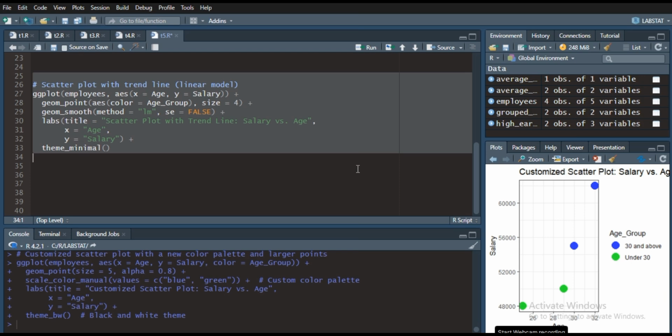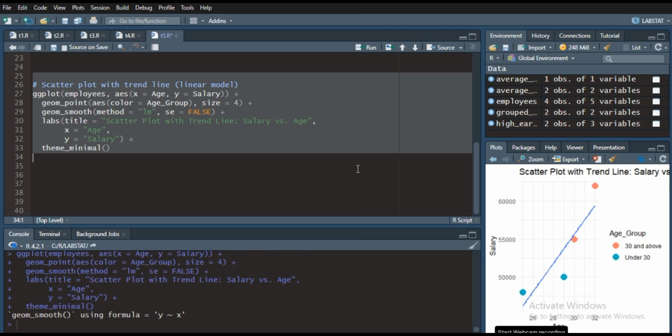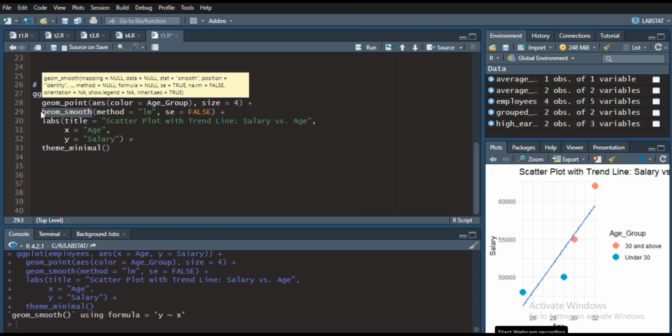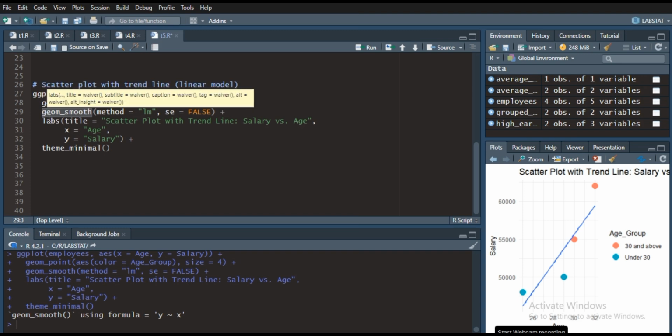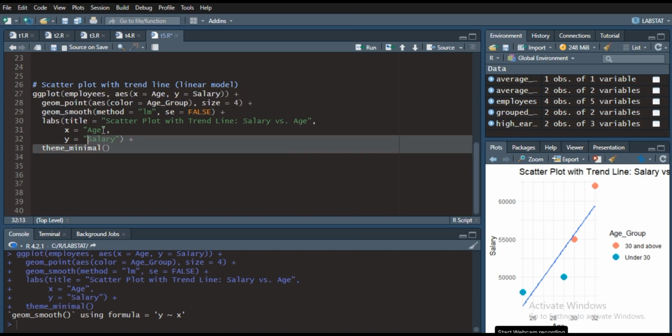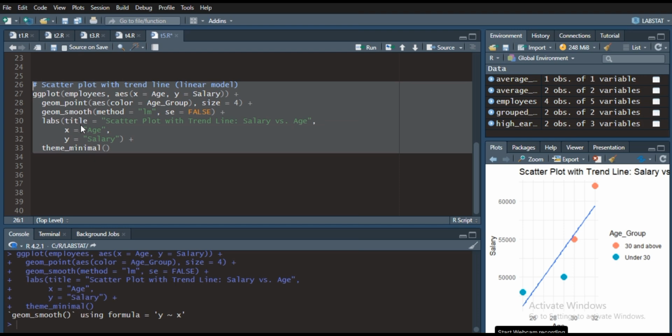So now let's talk about adding trend lines to your plots. A trend line can help you visualize the overall direction or pattern in your data. In ggplot2, we can use the geom_smooth function to add a smooth line representing the trend. So let's add it to our scatter plot. This is the following code.